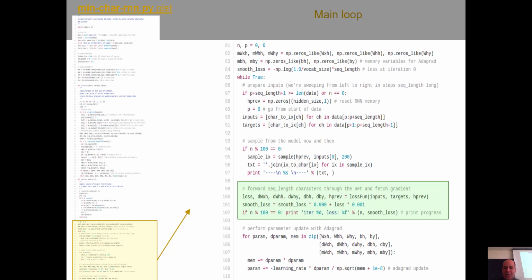And then every 100 iterations, which is here, n modulo 100 equal to 0, every multiple of 100 iterations, you're going to print the iteration and the loss value. So you're printing the smooth loss every 100 iterations. What you see printed out is not everything, it's every 100 iterations.